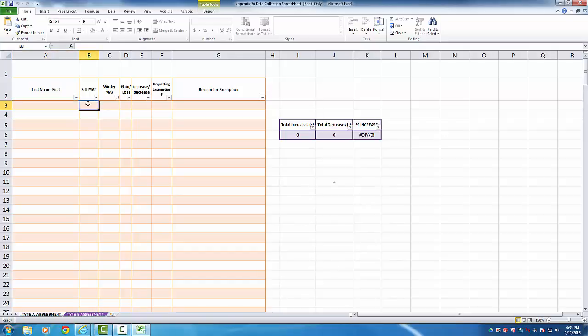This would be your fall MAP, which would be the first MAP score. So for every student, everyone that took the first test will have a fall MAP score. So you'll enter that. I'm just going to put in a sample here. Okay, sample student. Let's say my fall MAP score was 220. And my winter MAP score, let's say it was 230.